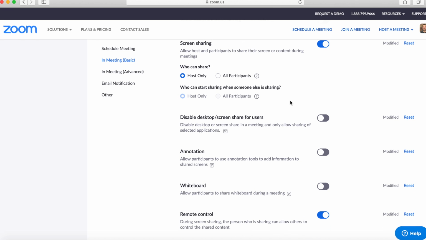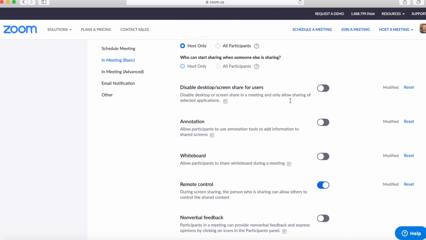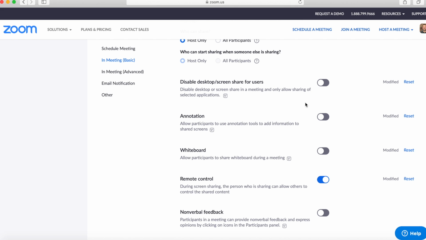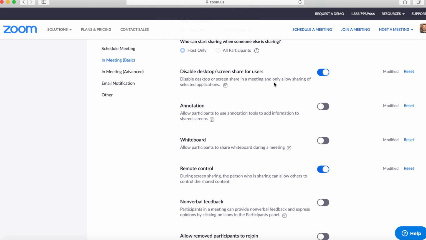In the Zoom session, I do not want to allow them to write on the screen. Okay, so I'm going to disable desktop and screen share for users, and I'm also going to make sure that I am not allowing participants to use annotation tools. When I'm sharing my screen, I don't want a kid writing on it, so I'm going to keep that turned off.